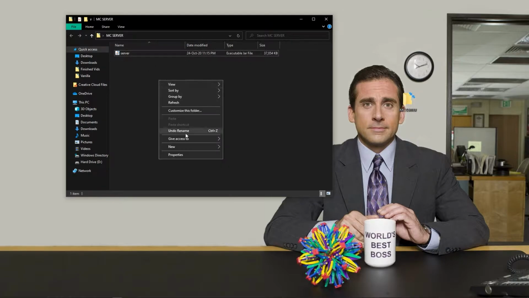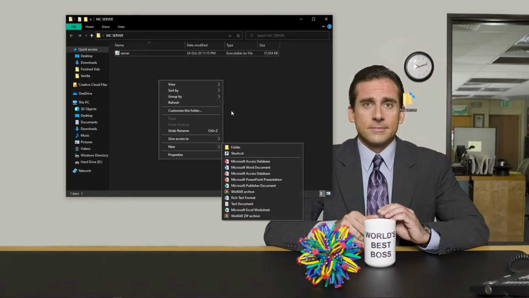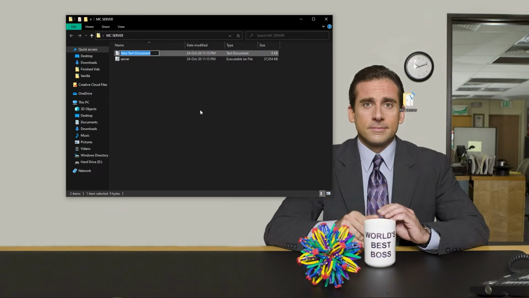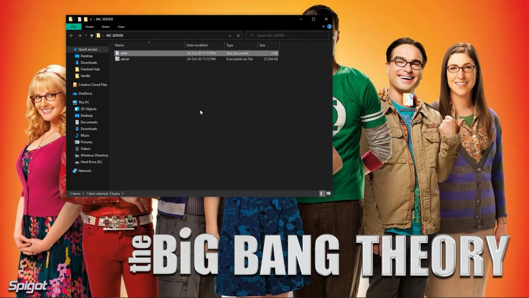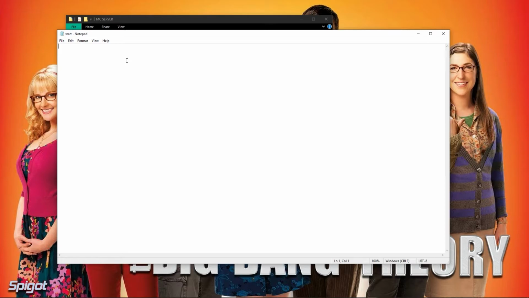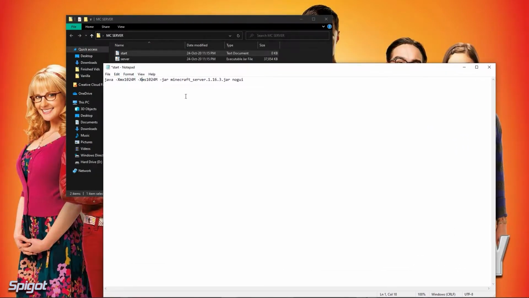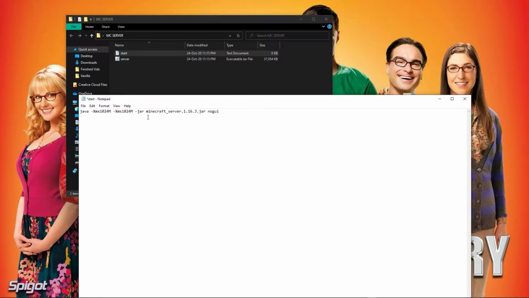And once we've got that, what you want to do is right click, new, text document. And you want to call this something like start or run. Generally start's pretty good. We want to open that up and we want to go Control V. This pastes everything that we copied from the Minecraft website into this text document. But we do need to change some stuff in here.